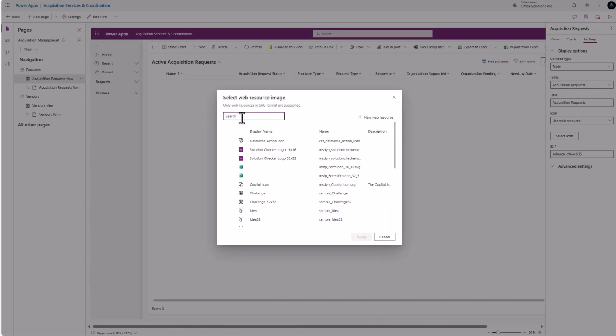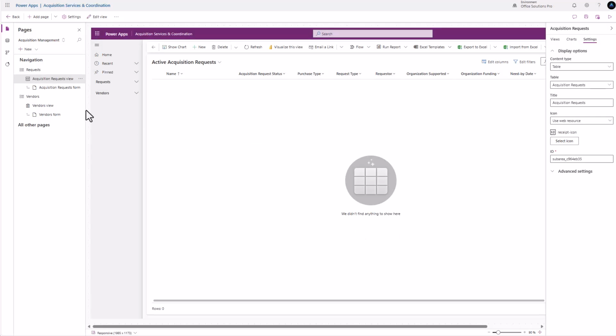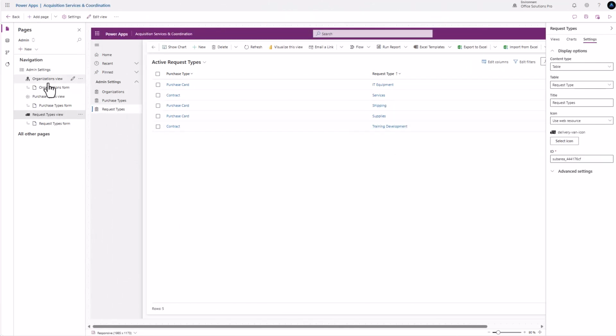And then we just need to find it. So it was receipt, and apply. And then we can see that our icon has changed here. It might take a little while for it to update here, usually after save and publish, and then when we open up the app, it'll be there. Let's go ahead and change our vendor one also. All right, now I've got all the icons adjusted.